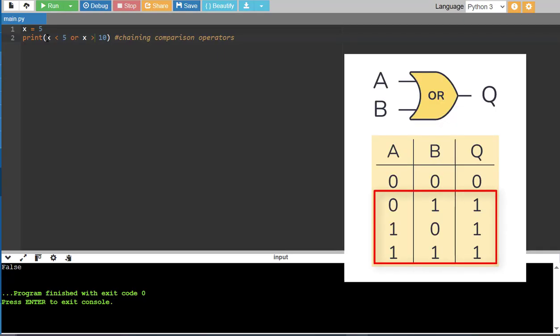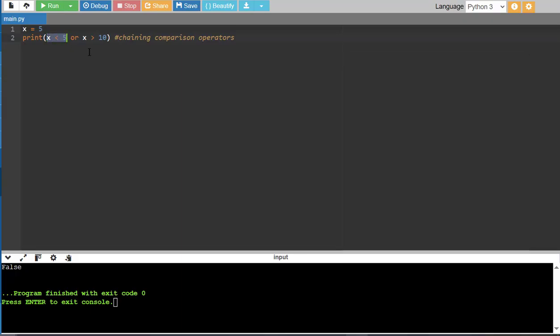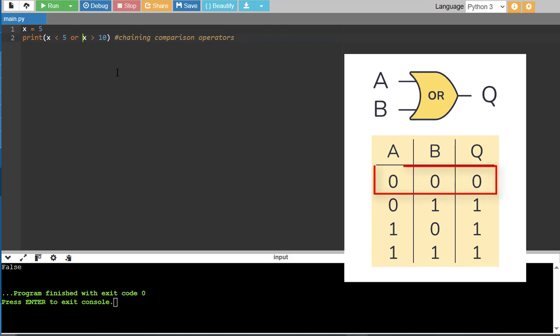So let's check it out. Is 5 less than 5? No, so that's false. Is 5 greater than 10? No, that's also false. So we have false or false. And because none of these conditions is true, we get false. If we had at least one of the conditions true, so false or true, then we'd get true back.